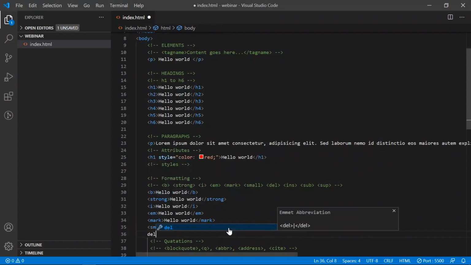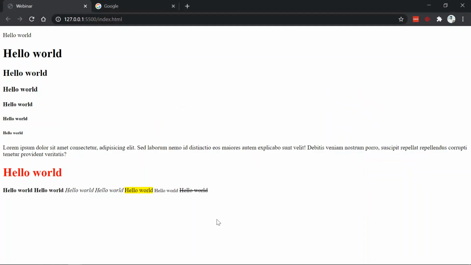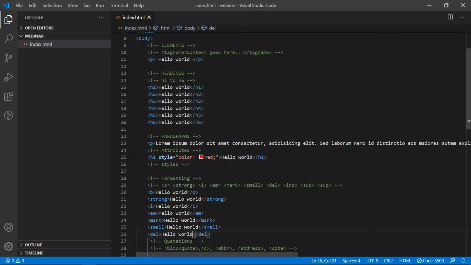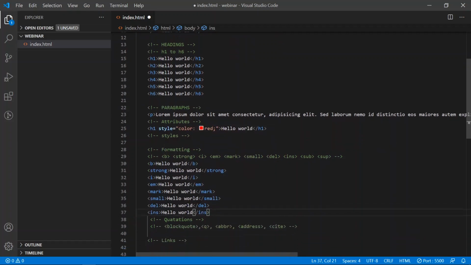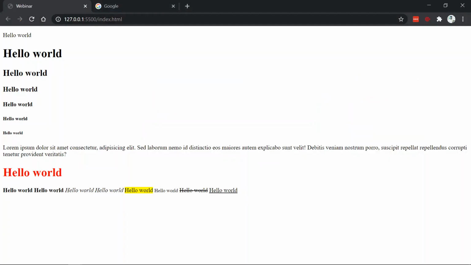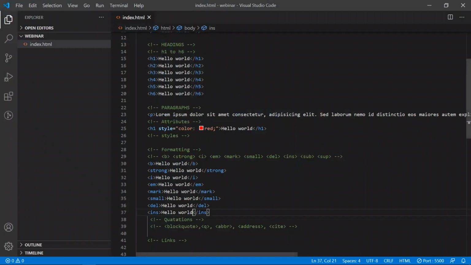And delete, there will be a cross over on the text. You can see there is a crossover on the text. Hello world will be crossed. And if we put insert, it will give us something like underlined text. So if you can see here, we got underlined text, hello world only.